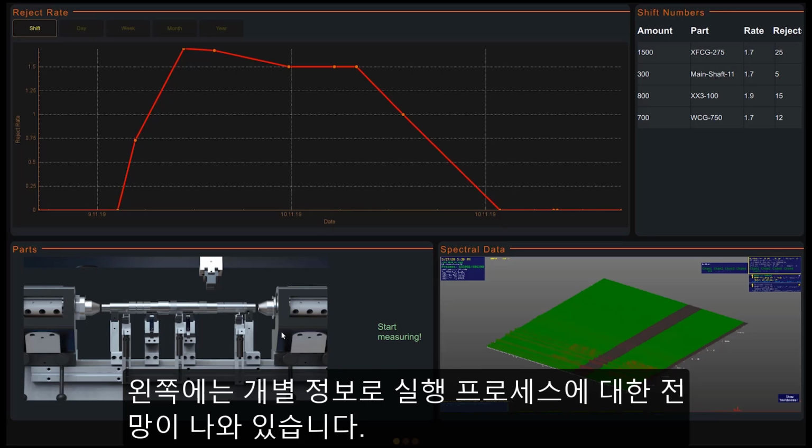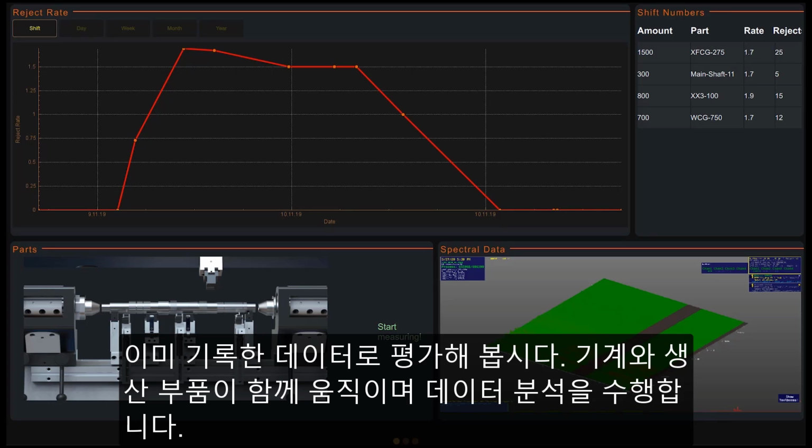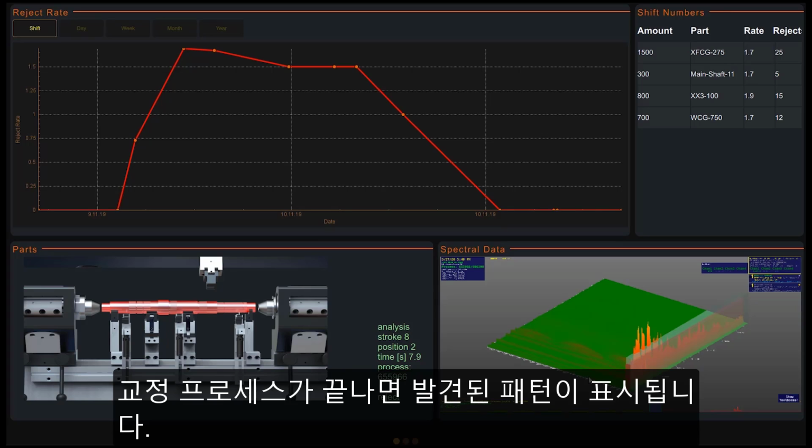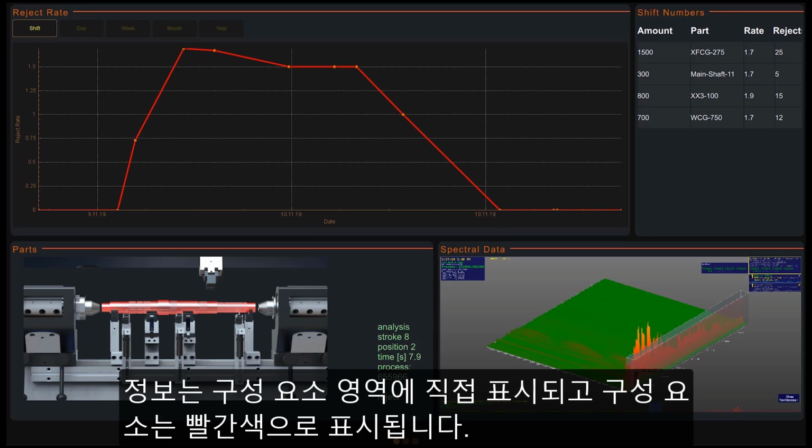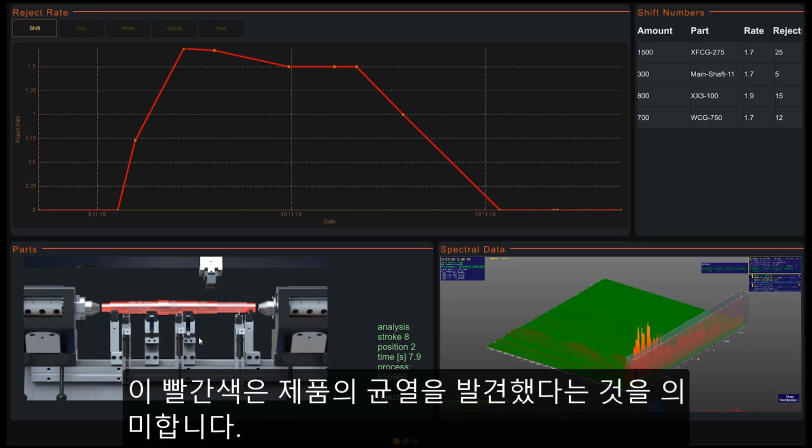Let's run an evaluation with data that we have already recorded. This is how it would look at the machine. Machine and production part move together, and we carry out the analysis of the data. At the end of the straightening process, the pattern found is displayed. The information is directly visible in the components area, and the component is marked red. That means we have found a crack.